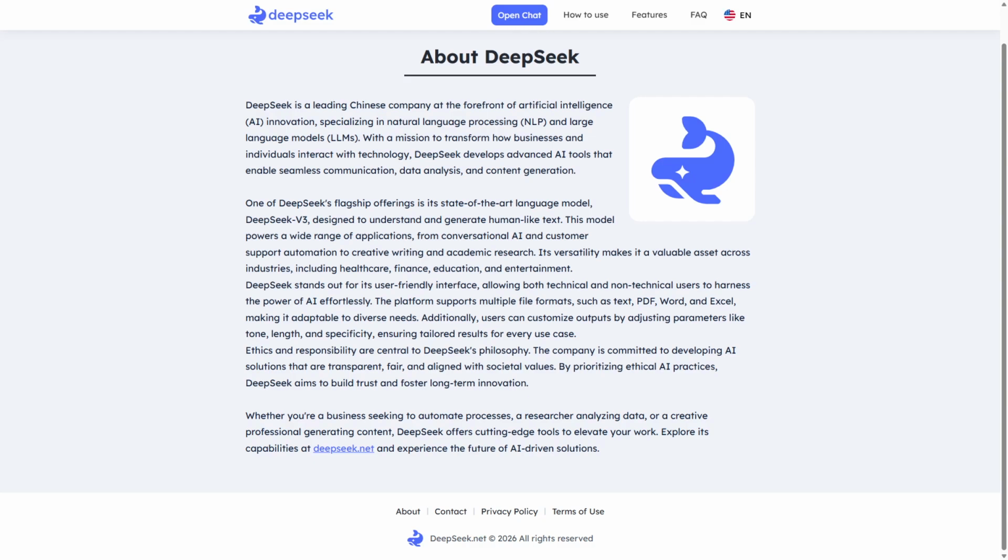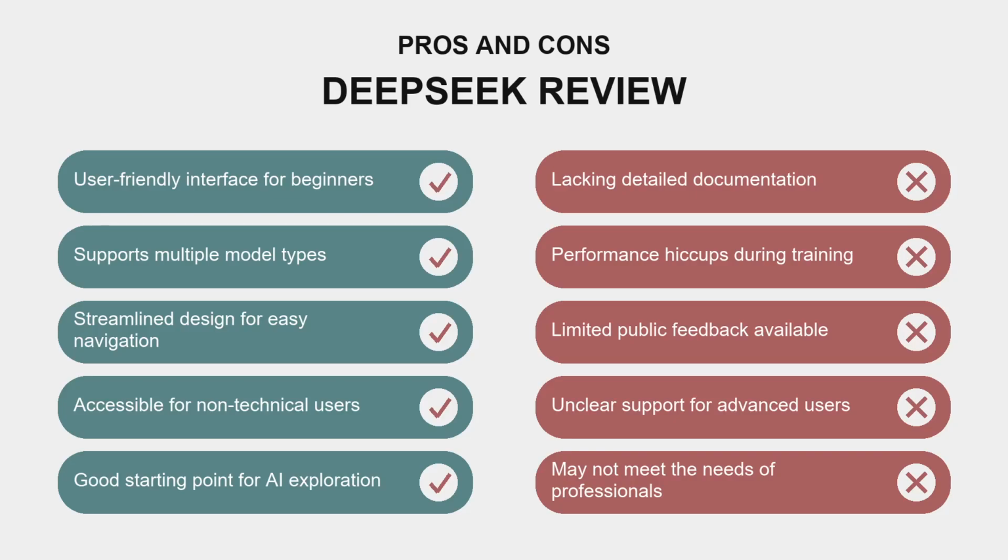Additionally, the platform targets a wide audience from hobbyists to professionals, but it's unclear how well it truly caters to advanced users. The initial impression is promising, but some aspects leave me wondering if they have considered the needs of more experienced developers. Let's break down the pros and cons.